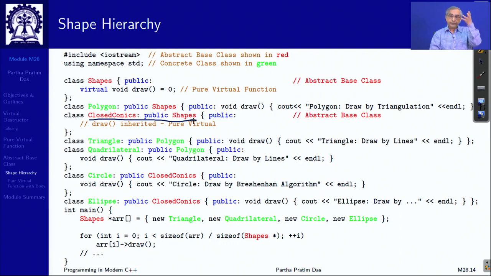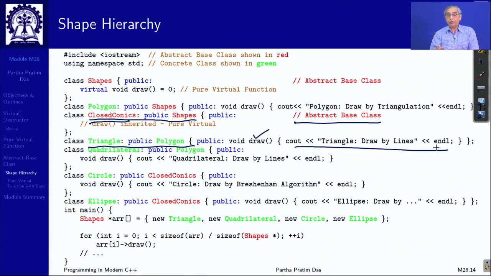So, I have specialized, but I have not overridden the draw function. So, what happens? Closed conics inherit the pure virtual function draw from the shapes class, and therefore, it contains a pure virtual function, and therefore, it is still an abstract base class. Then triangle is derived from polygon, I override to draw triangle by lines, quadrilateral is derived from polygon, I override draw to draw quadrilateral, because all these will be different algorithms.